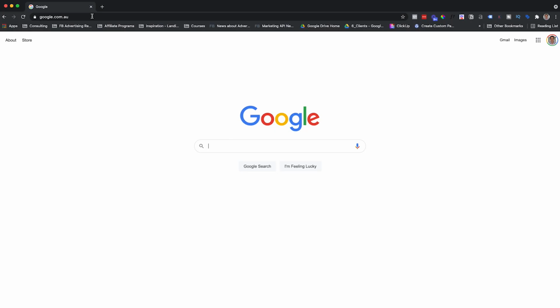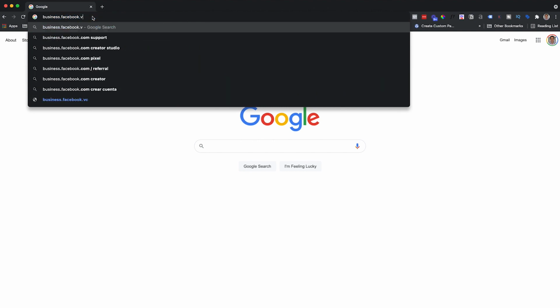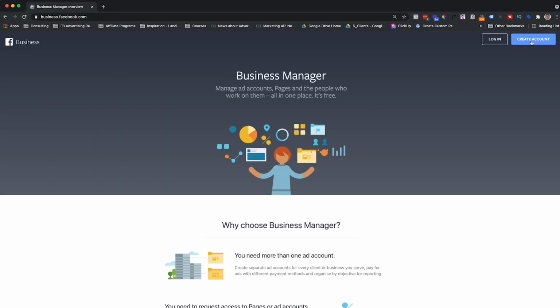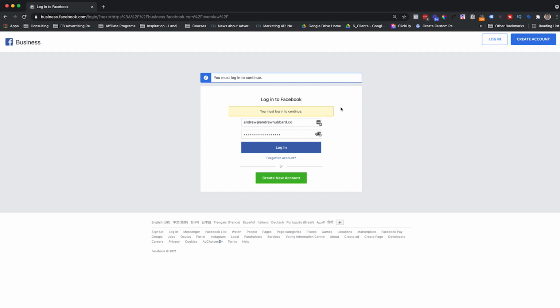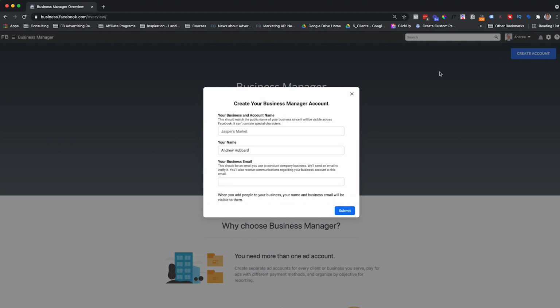Okay, so over in your browser, go to business.facebook.com. Now from here, you want to click Create Account. Now, just log into your Facebook account at this point. So type your Facebook details in, click Login. Right, and then once you've logged into your Facebook account, you can click Create Account up here in the top right. All you need to do then is put your business and account name.